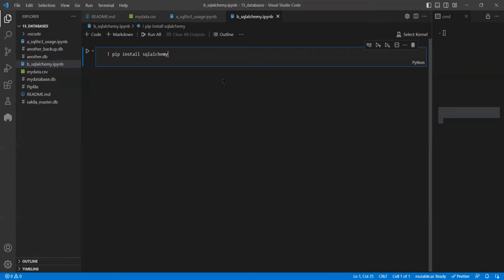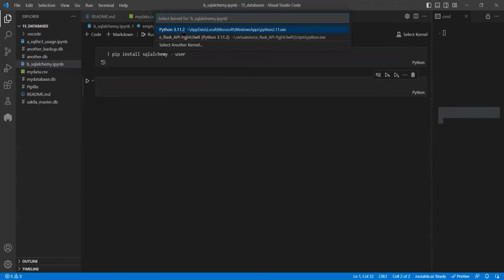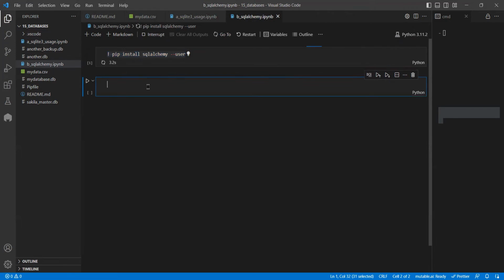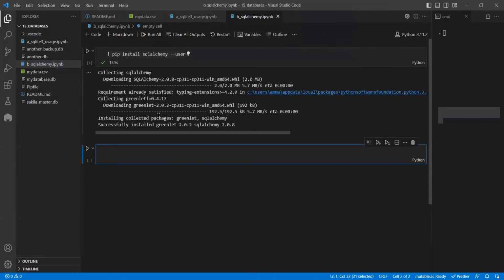Pip install SQLAlchemy. If I am not in a virtual environment, I need to do pip install SQLAlchemy --user. If I need a virtual environment, I can use pipenv or poetry, and then it will ask in which environment you want to be. I could install in a plain environment, but that's not good practice. You need to create a virtual environment; that's the best practice. So after doing this, if I run pip install SQLAlchemy --user, it will install SQLAlchemy. Fine. After installing, you can use it.